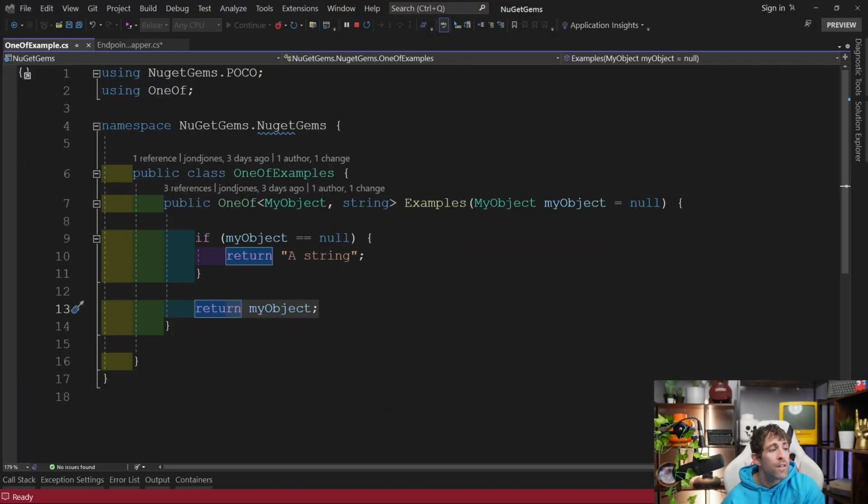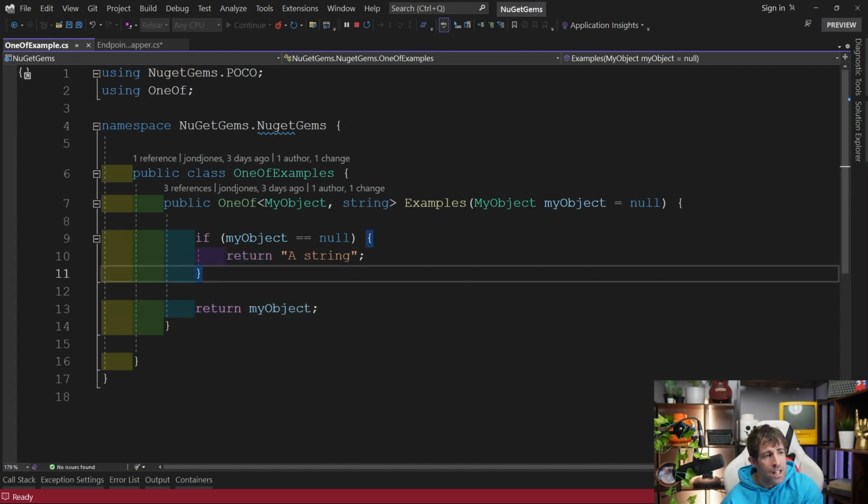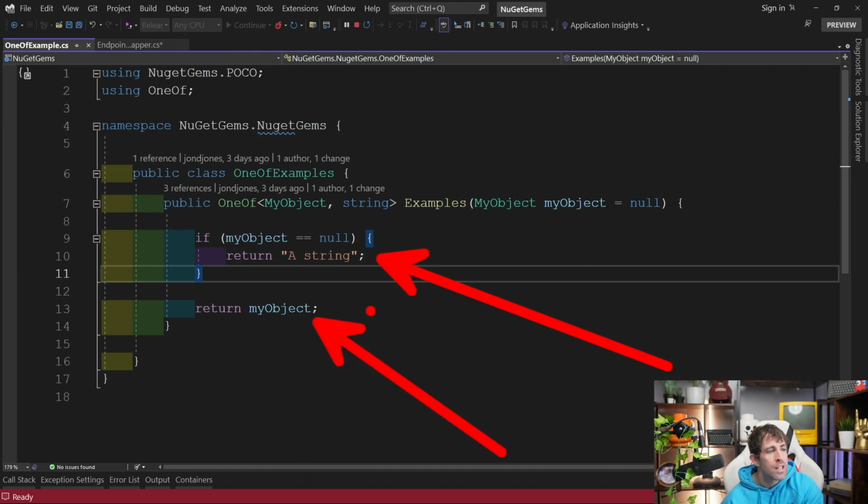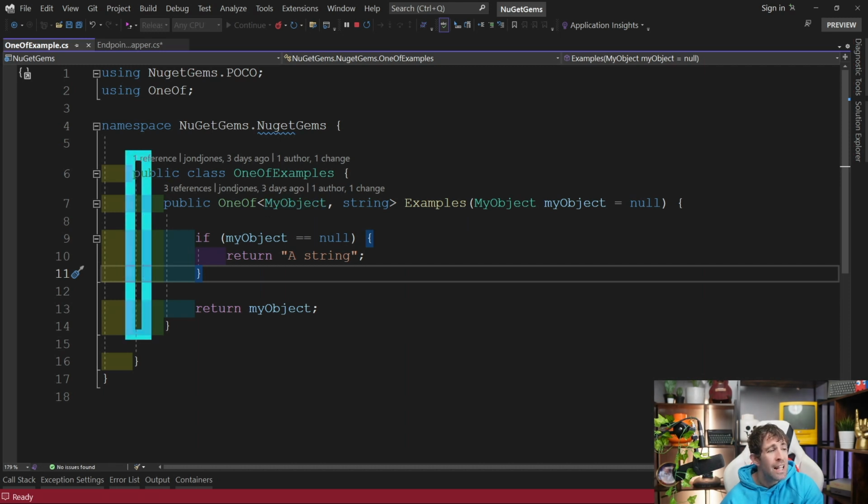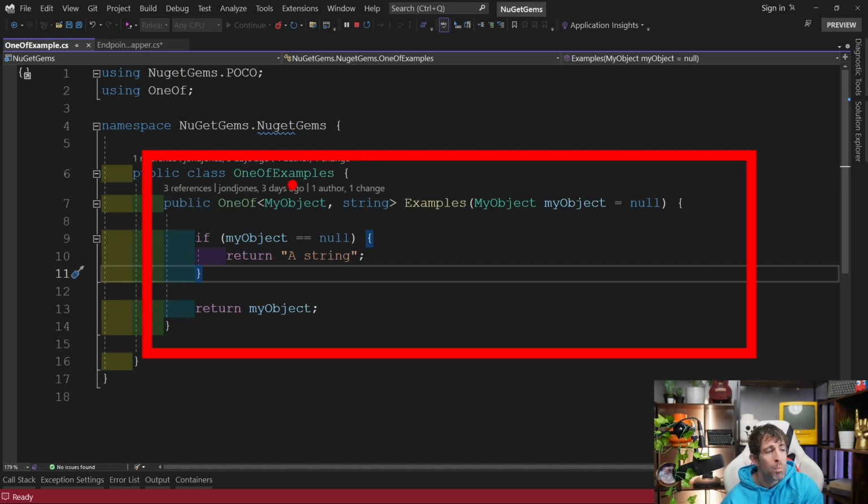Now, the benefit of using OneOf over, say, a tuple in C# 7 is that in OneOf, you only need to return a single type. And you can see this in play on line 10, where I'm returning a string, and on line 13, where I'm returning a completely different type of an object. And as you'll hopefully understand, in normal C#, this would be throwing an error. It would not like this.